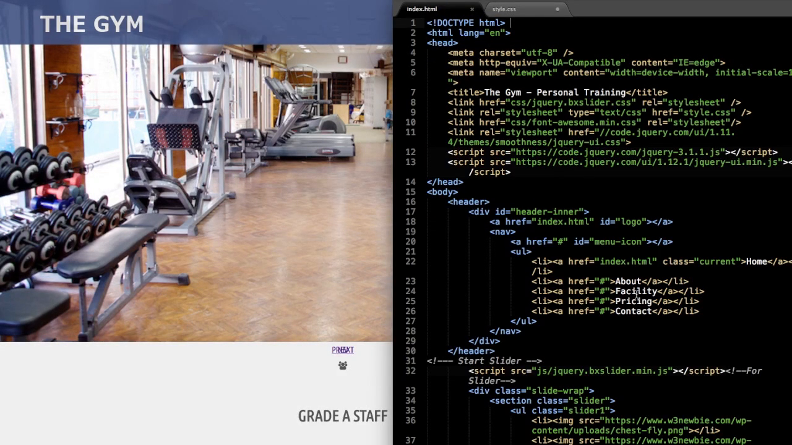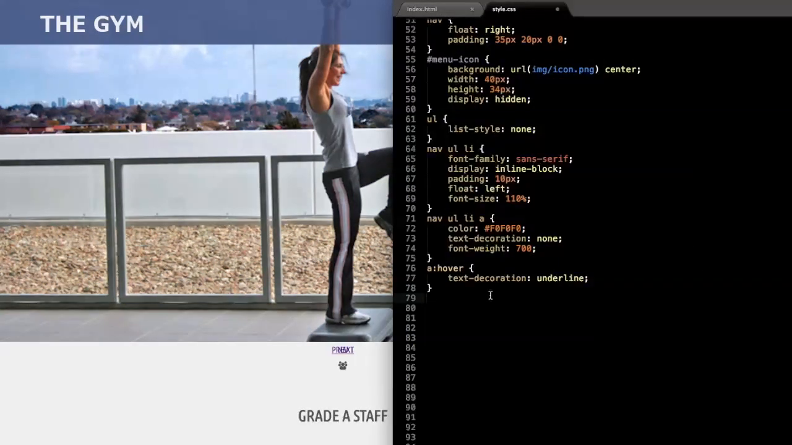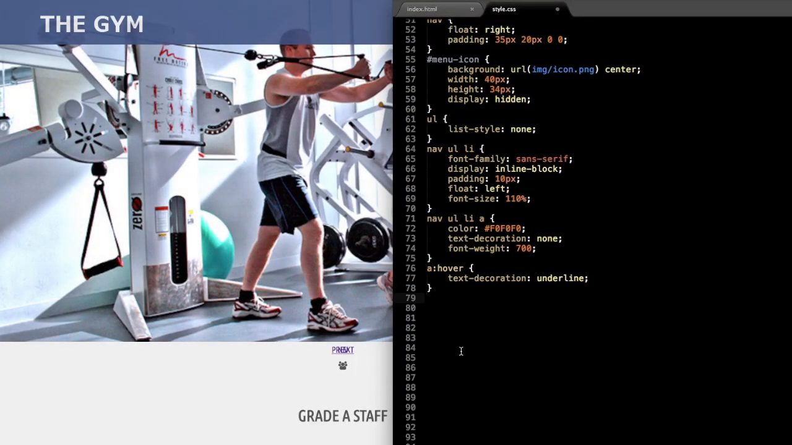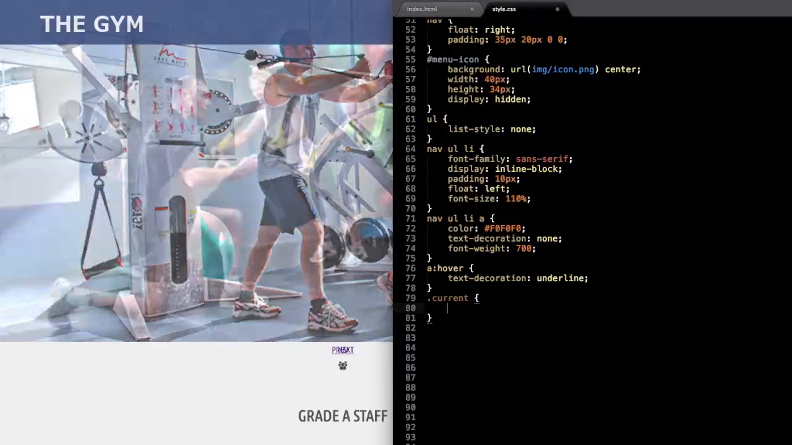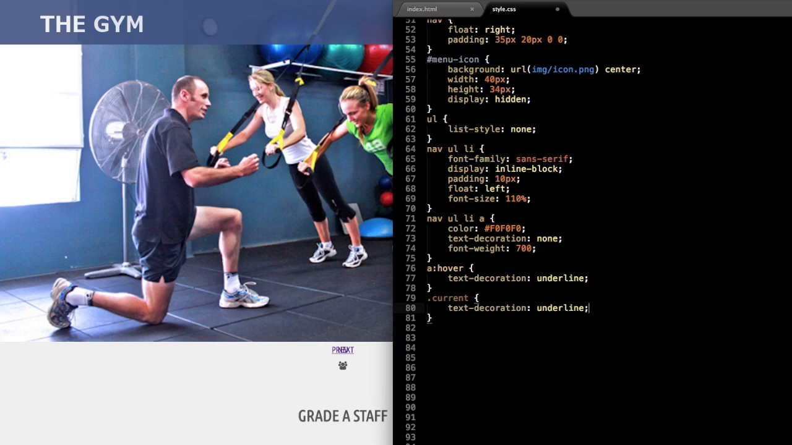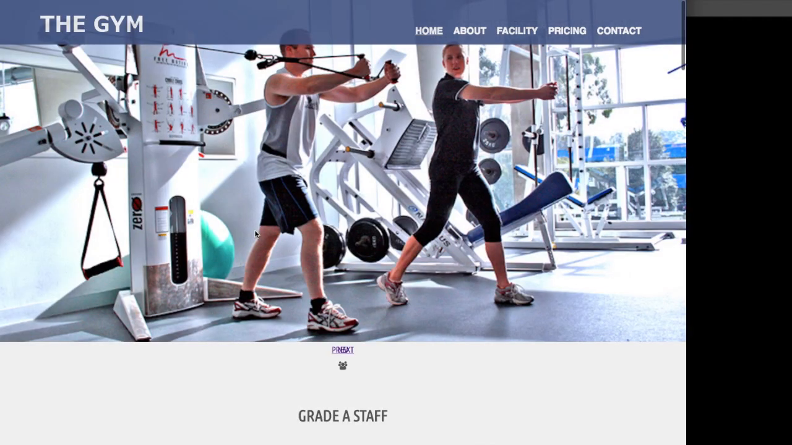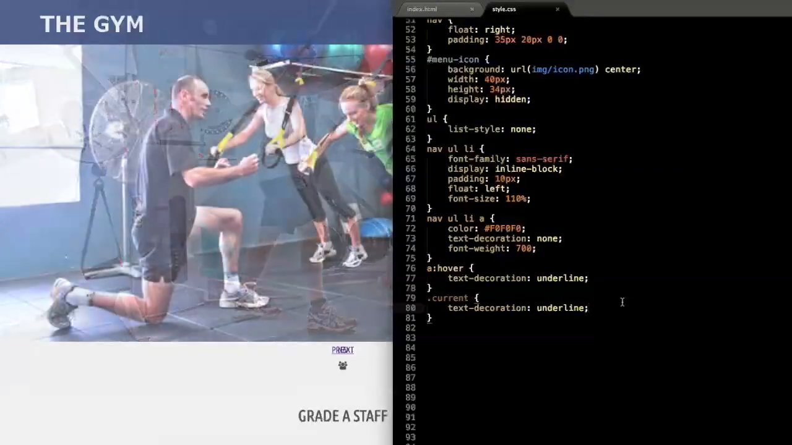So let me just show you really quickly. Here for the first list item, index.html, since we're on this page, has a class current. So if you create other pages, you'll want to change that to the other navigation link. Alright, so current text-decoration underline. And now if we refresh, we have Home, the first link there, to index.html underlined.